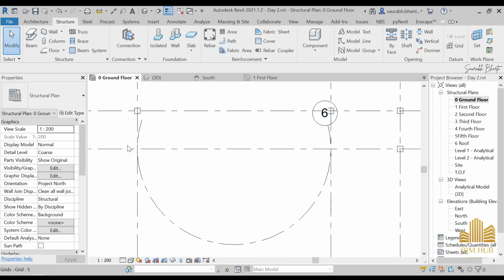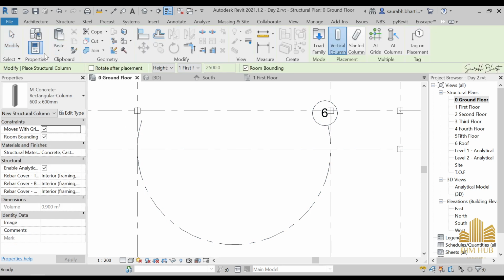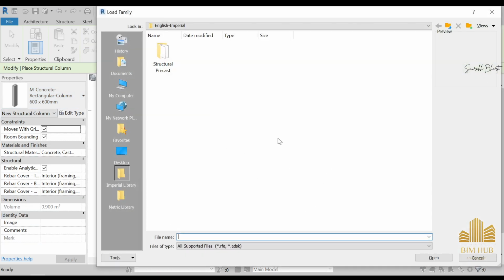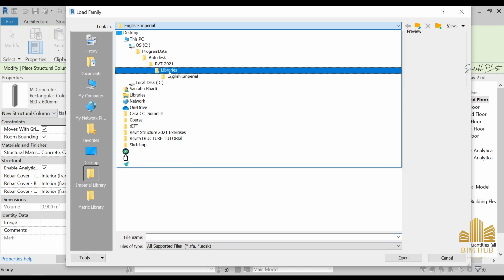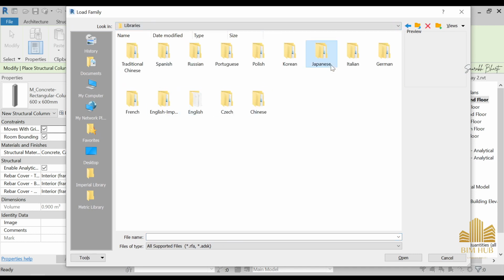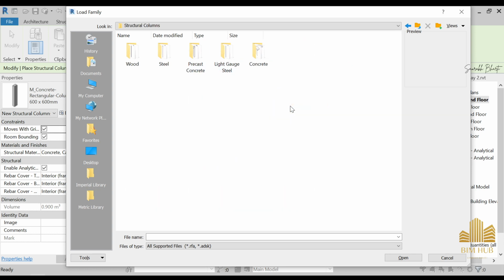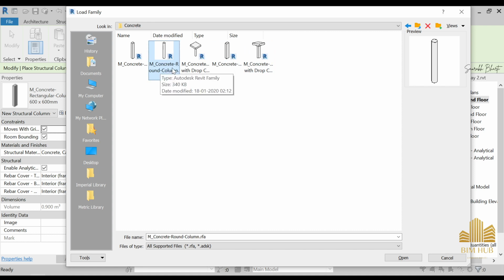Okay, so now we have to place this column all over this place, that is in an array. And before placing that, we have to place a circular column here. But if you go to the column section, CL is the shortcut for the column, and just press over here, and now you can see that there's no circular column. So to load that circular column family, go to Load Family, then go to English, that is libraries. Here you will find the English folder. In English you will find Structural Column. So this is the folder. Here you will find Concrete, and in concrete you will find M Concrete Round Column, and this is what we want for our project.